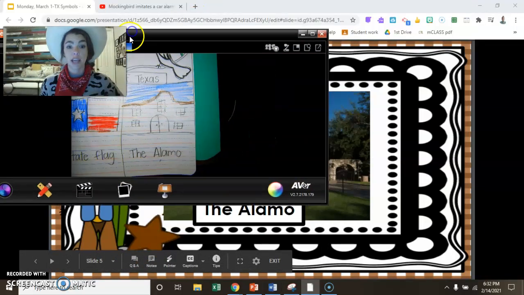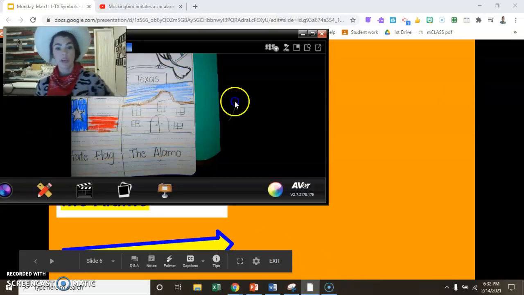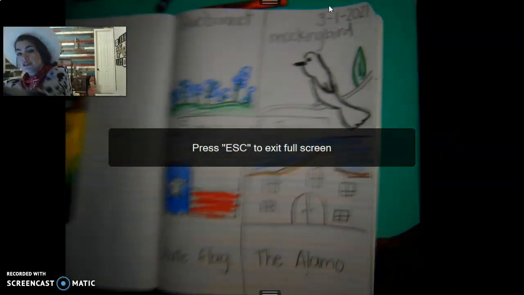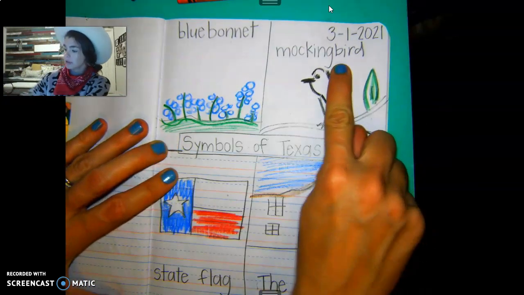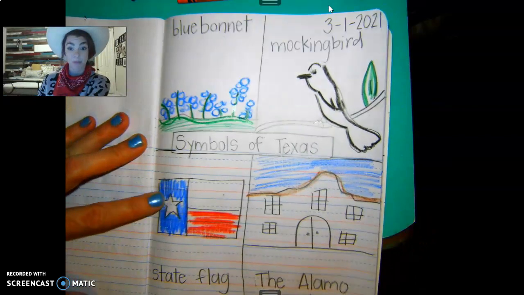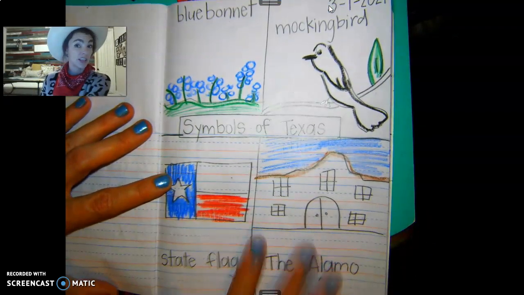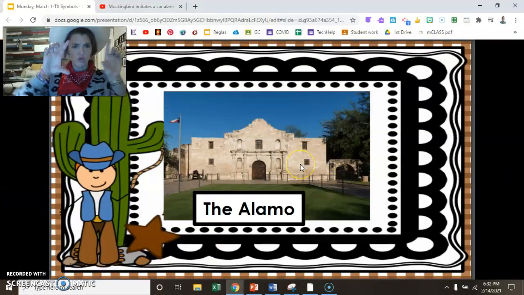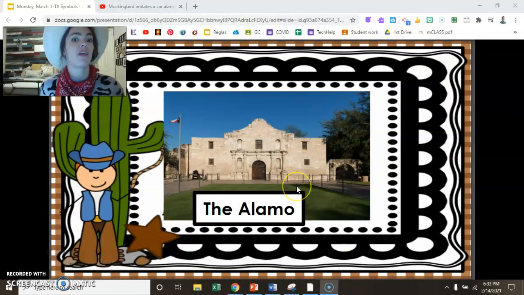But let's double check that we've got 4 symbols, a title, and the date in our journal. Here we go. We've got today's date, March 1st, 2021. Bluebonnet, Mockingbird, State Flag, the Alamo. I'm not done coloring. I'm going to go add more details. You too, remember, you have these slides. Come zoom in, add more color, and add more details. Be proud of your work.